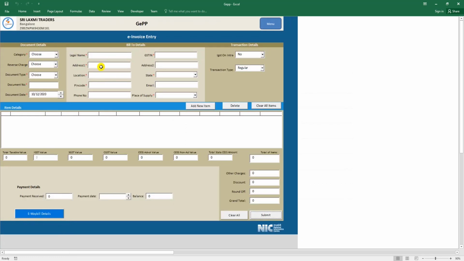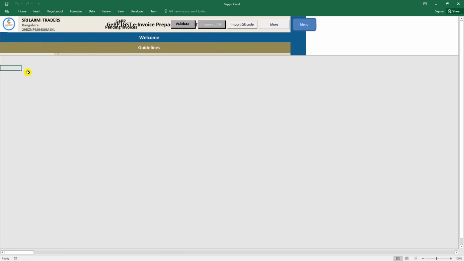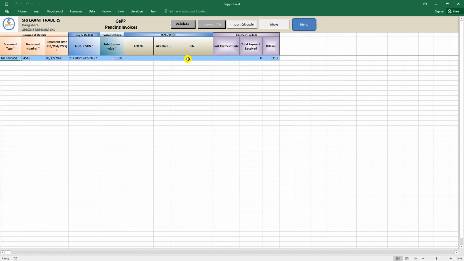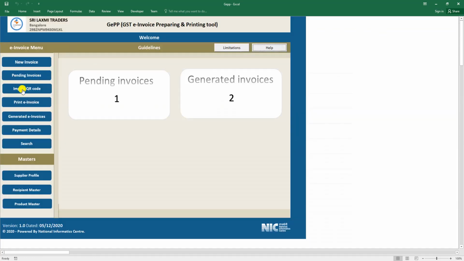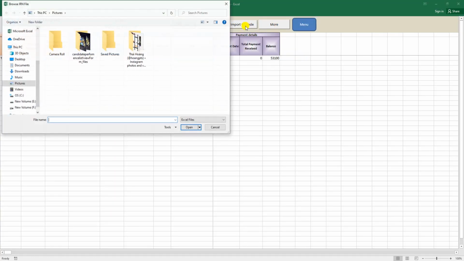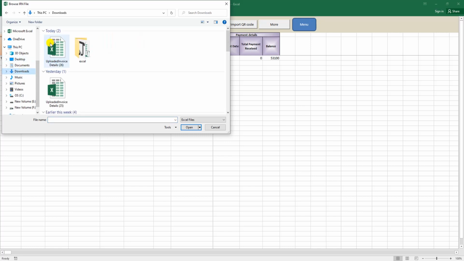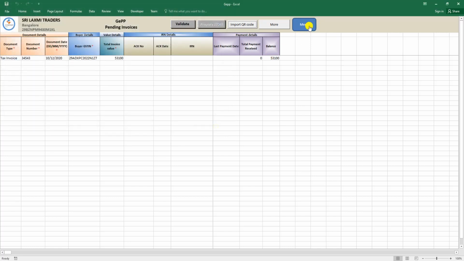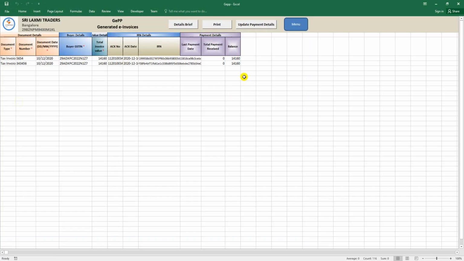New invoice. In this option you can enter the details of all invoices one by one. Pending invoices. This contains all the invoices for which IRNs have not been generated. Import QR code. The QR code file generated can be imported and updated using this option. Print e-invoice. This option may be used to print the e-invoice along with QR code.